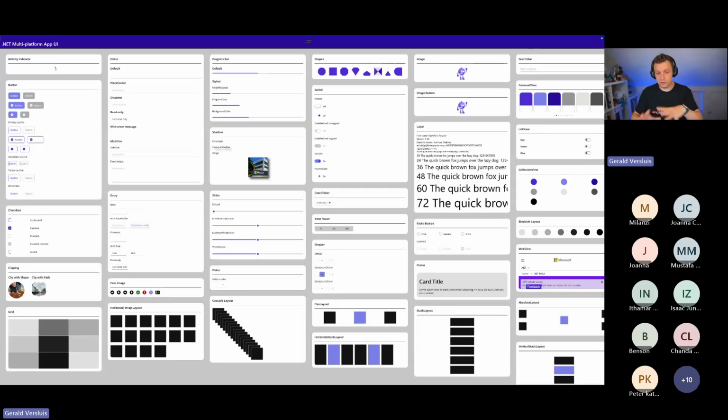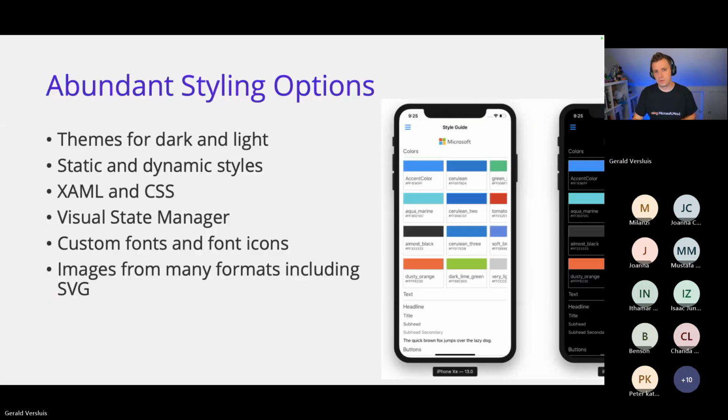Checkboxes, a grid for the layout, right? You want to lay out some things as well. Progress bar, you can draw shapes, you can use images, obviously, a search bar, radio button, all the controls that you can use to build your basic application. And you have everything to build your own controls or customize controls as well. Together with that, all kinds of styling options, of course.